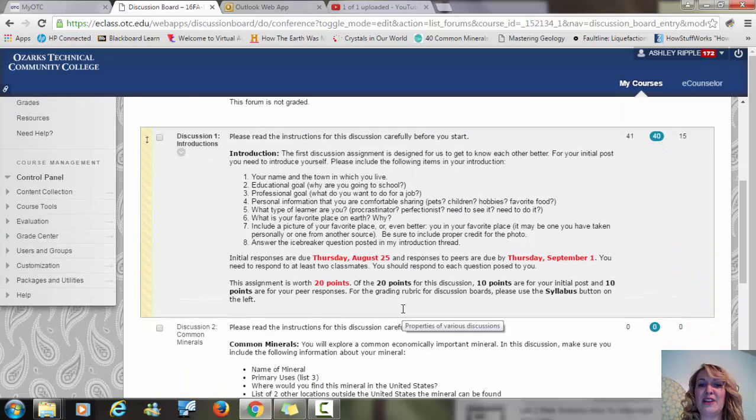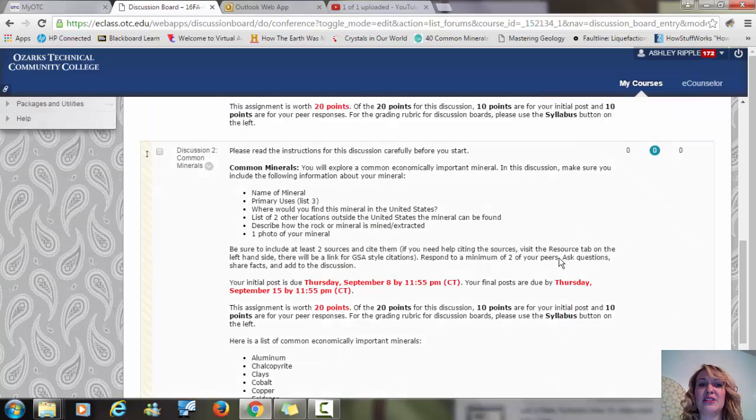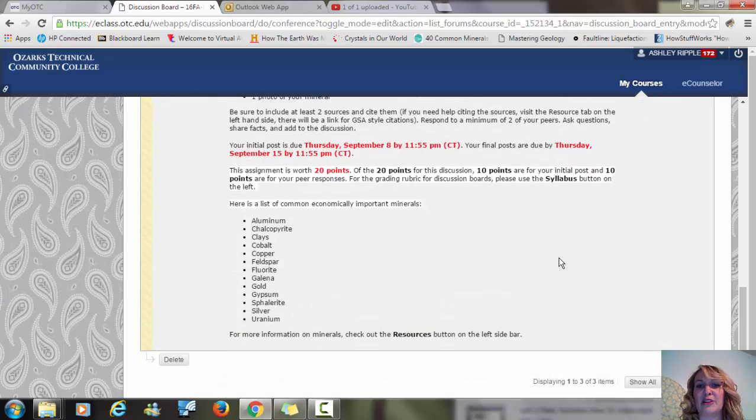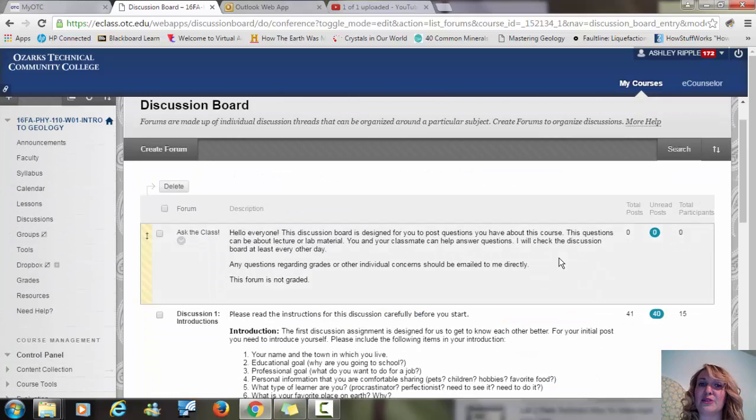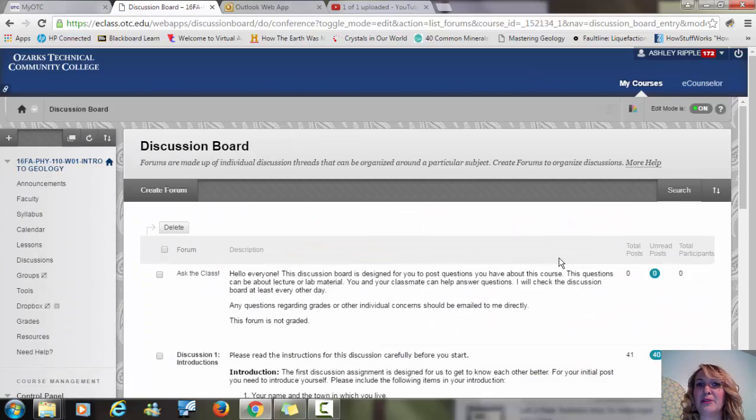But discussion 1's available. As you can see, there are due dates when your initial post is due, and then there's an additional due date when your final 2 peer responses are due. So essentially, you have 2 weeks to do one discussion. In that time, you are more than welcome to respond to more than 2 of your peers, but at a minimum, it's 2. So as we go throughout the semester, you'll see additional discussions that will appear here. Each discussion is worth 20 points. If you have questions about those, again, just feel free to email me or post and ask the class.